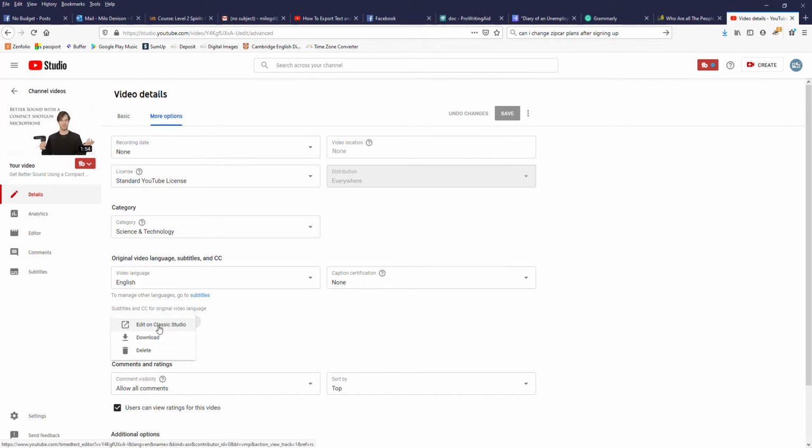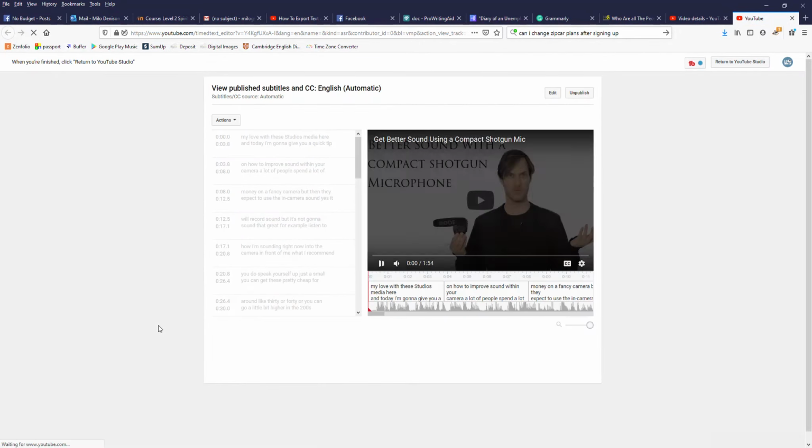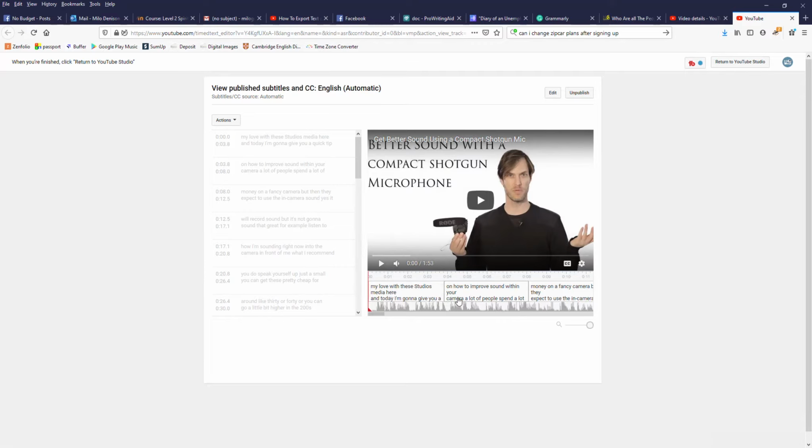And you get this option of Edit on Classic Studio, which will probably be changed to something else at some point in time. Now you can see already we've got the text underneath me, so if I play it for a second.